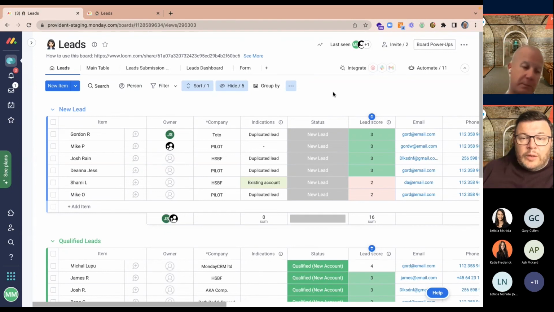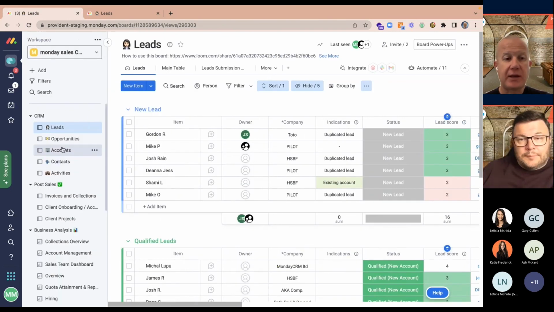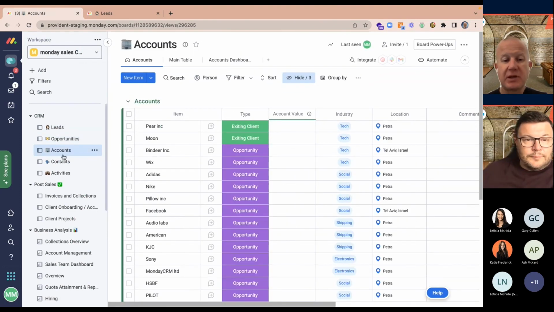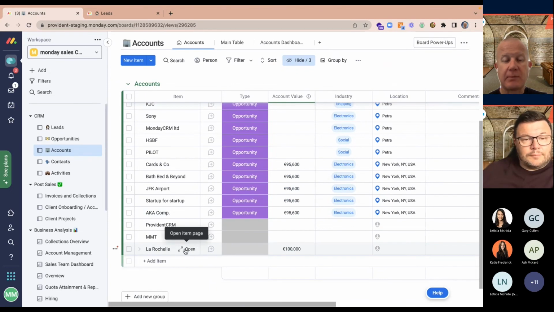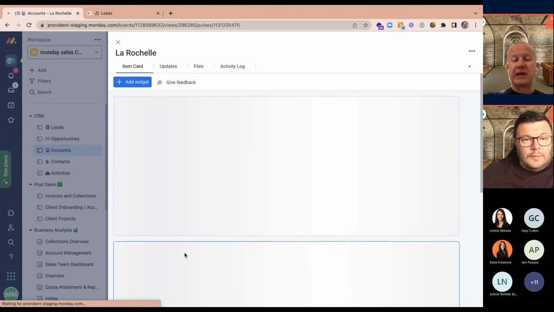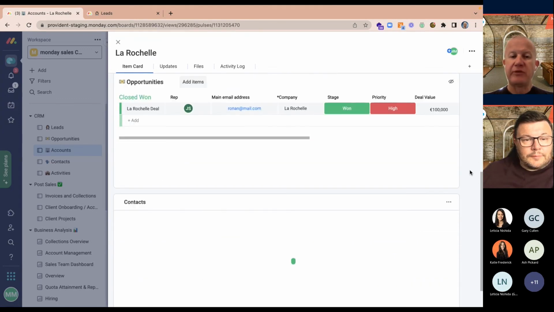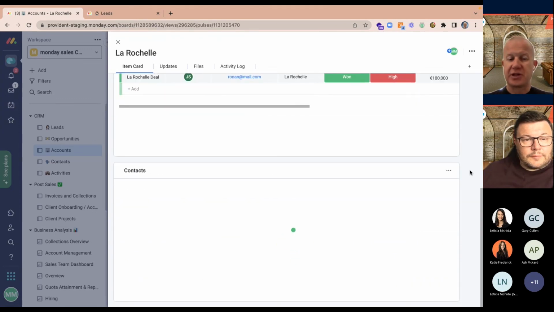Another question is, when an account has more than one contact, how do you go about tracking their emails? Sure, yeah. So I think I showed earlier on how in an account, you can have multiple people at that account. So if we look at La Rochelle as the account that we created earlier on, we've now got a couple of different contacts. It's coming up here now. We've got Ronan and we've got Paul, if I'm not mistaken, are the contacts here.